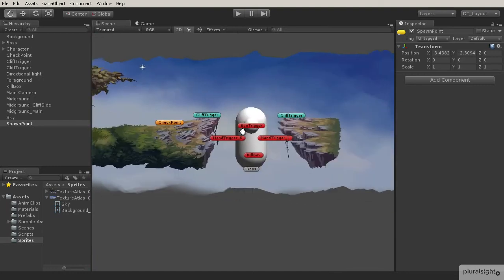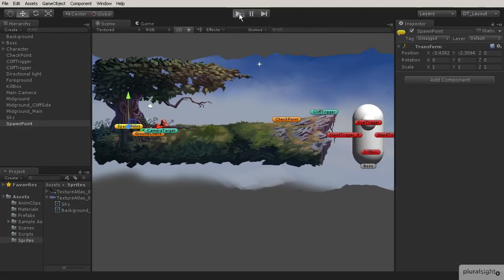Alright, so now if you happen to hit play, your character is going to fall and we're going to go below our level. You can see all the scripts are still working on all the game objects that we have left in the scene. So now what we want to do is get our character working.